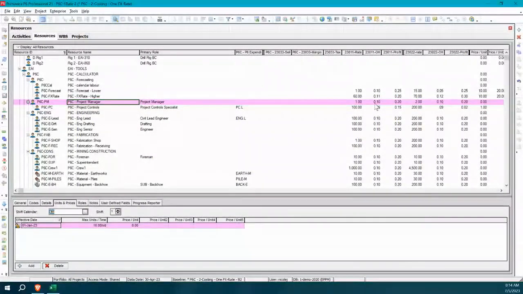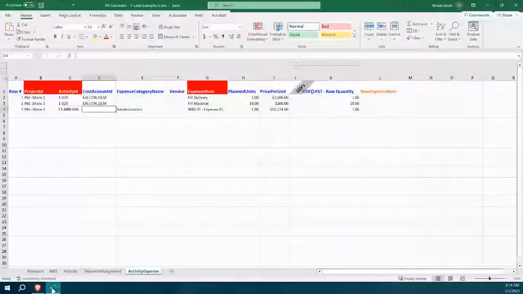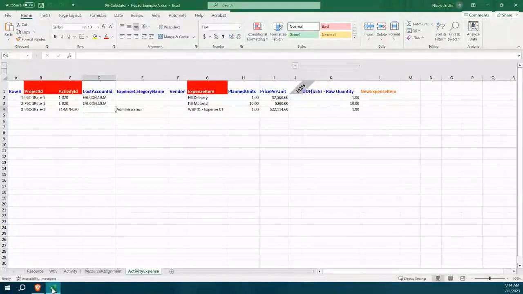So in this example, we're going to give you the sell rate. So let's say we're selling that project manager at $2 an hour. That means our taxes and our margin might be a certain percentage, and it's going to calculate the cost. So this is something that's a struggle in the P6 structure right now because we don't have that readily available.